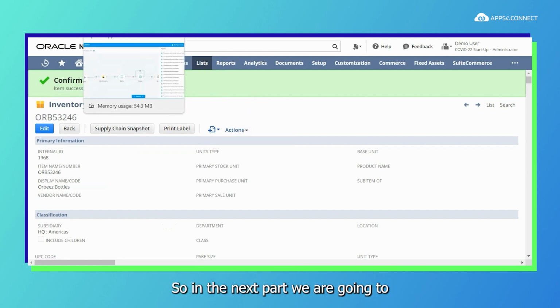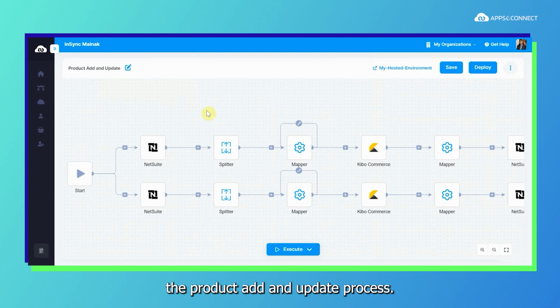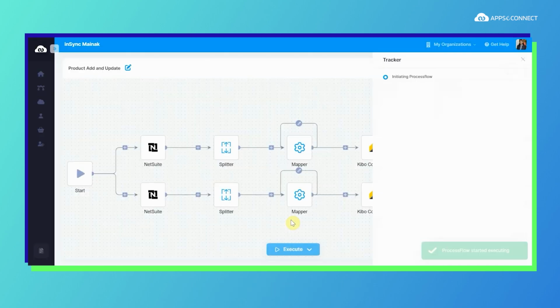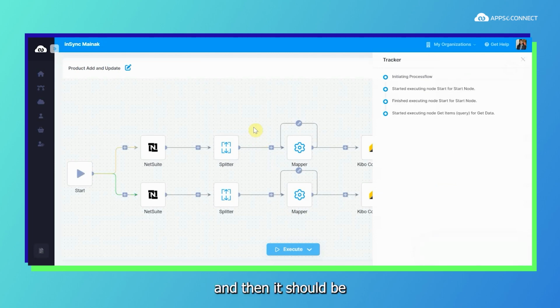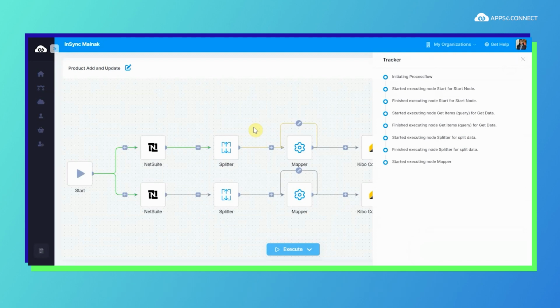In the next part, we are going to run the product add and update process flow. Through that, we will first add the product from NetSuite to Kibo Commerce. Now we're just going to execute this process flow. Let us execute this, and the item should be synced into the Kibo Commerce site.